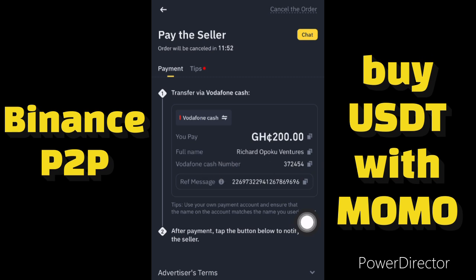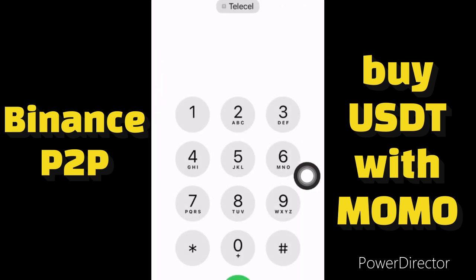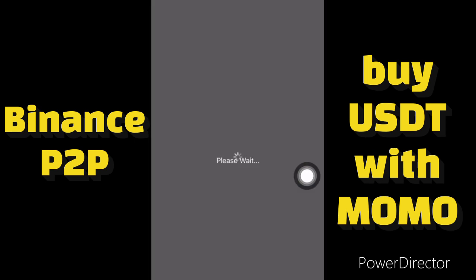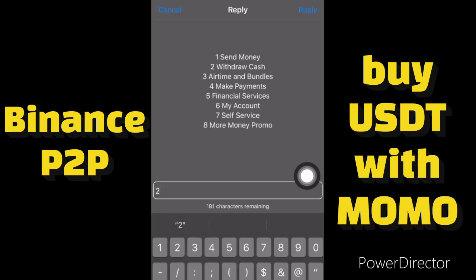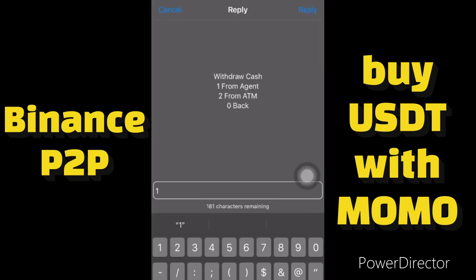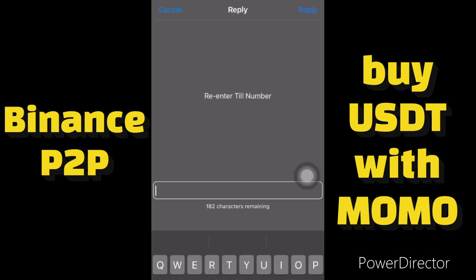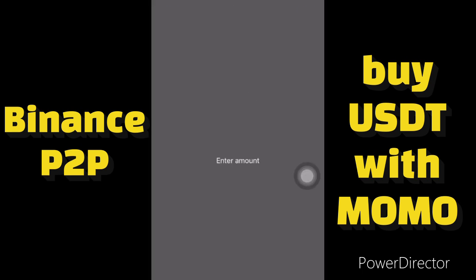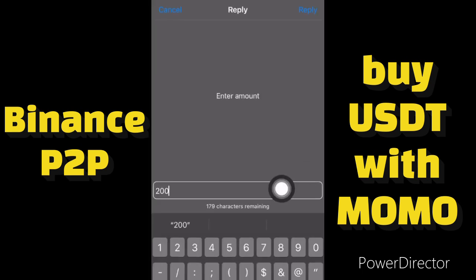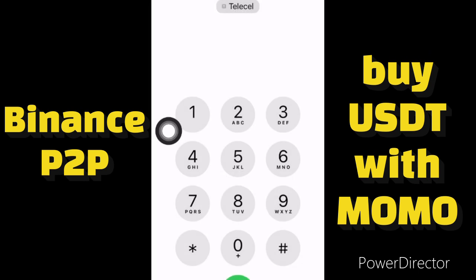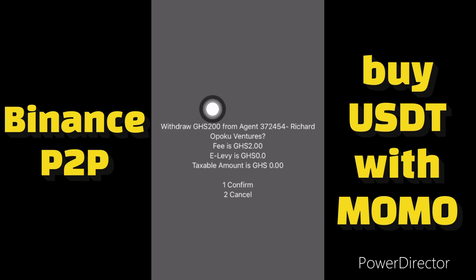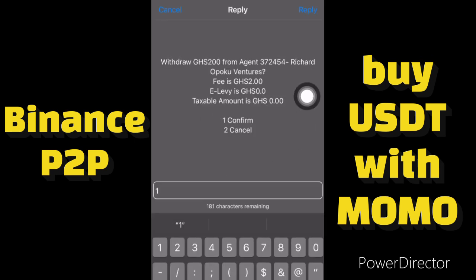Then I will go to my account to make a deposit of 200 cedis. So let me go to my account right now and type in, I'm withdrawing 200 cedis to the merchant, to agent. So I'll paste in my till number. I'll confirm the till number. Then I'll enter the amount I want to send, 200 cedis. Then I'll enter my PIN. I need to confirm this before I proceed. Okay, this is correct. So I'll just click on confirm to send the 200 cedis to the merchant.